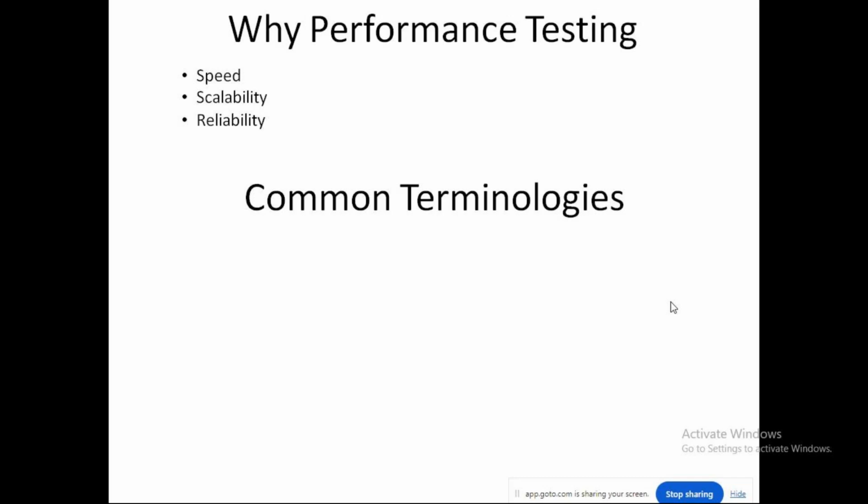So what does that mean? My application is not reliable. Clear, all of you? Over a longer duration of time, if my application is not able to provide good performance, I can say that my application is not reliable. So the other parameter which we are going to verify as part of performance testing is reliability.